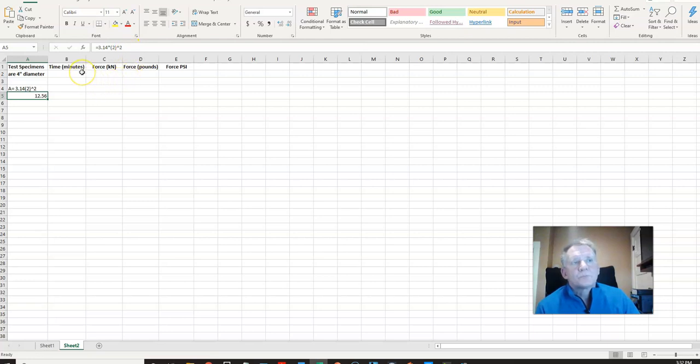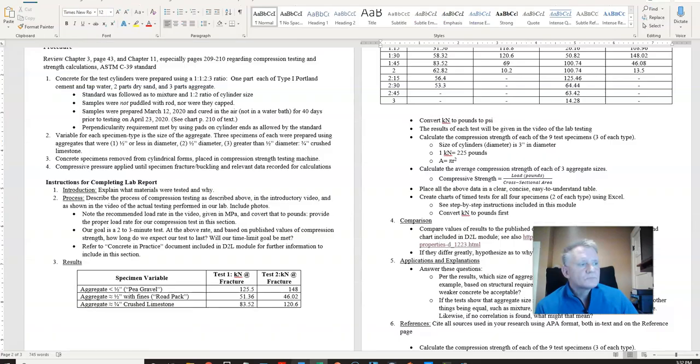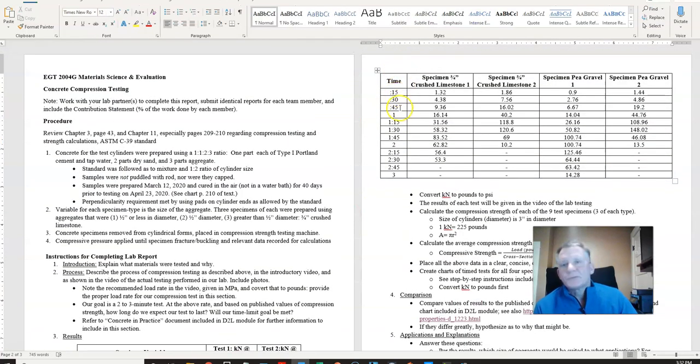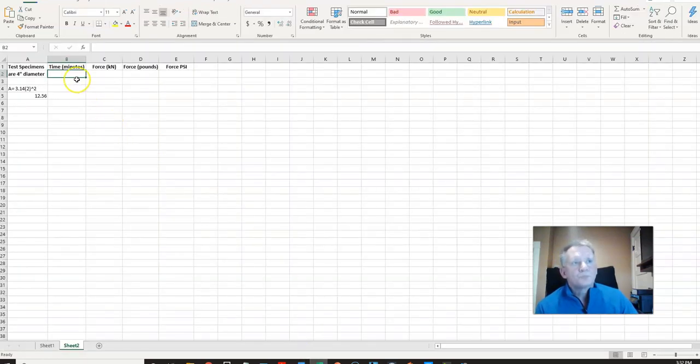Alright, and then for time in minutes, you'll notice that in the table it's every 15 seconds. Well, 15 seconds is a quarter of a minute, so you would enter, and so on. And I'll go ahead and pause the video and fill this in. Okay, as you can see here, I've got everything filled in for time.